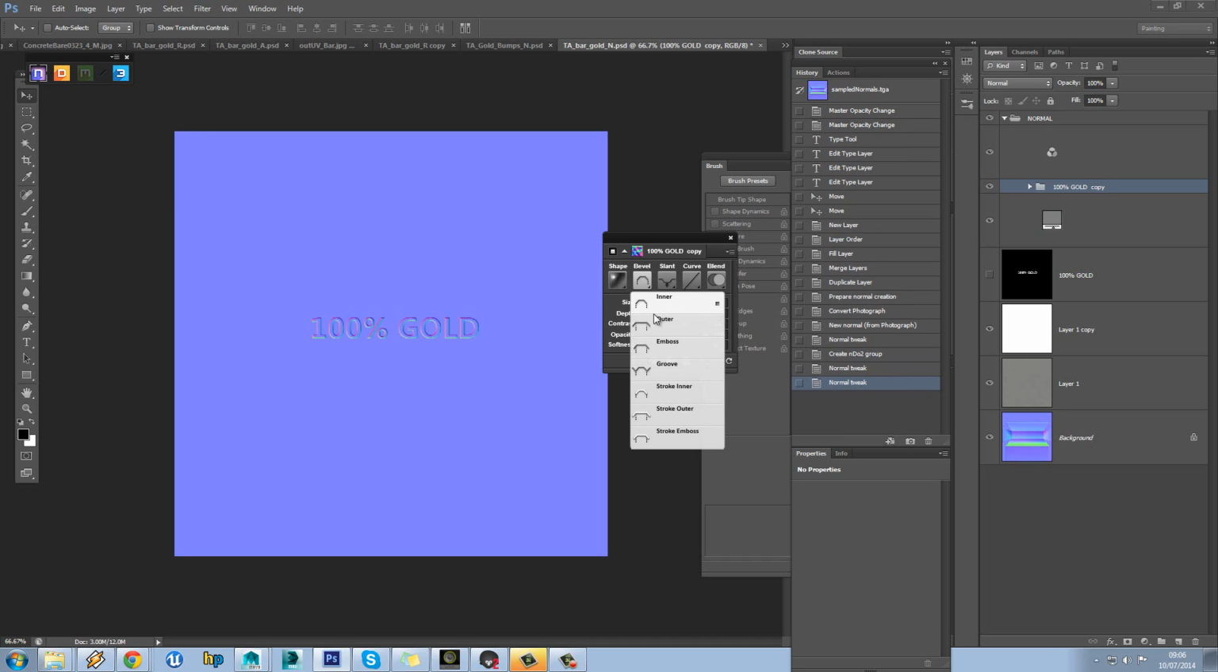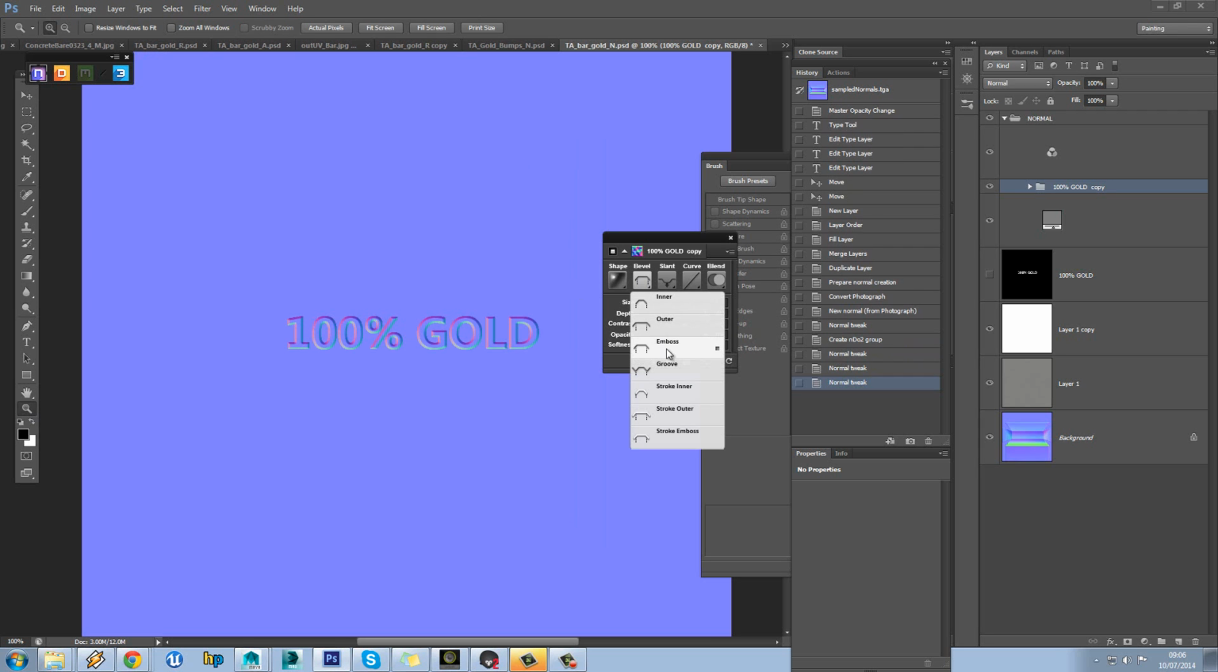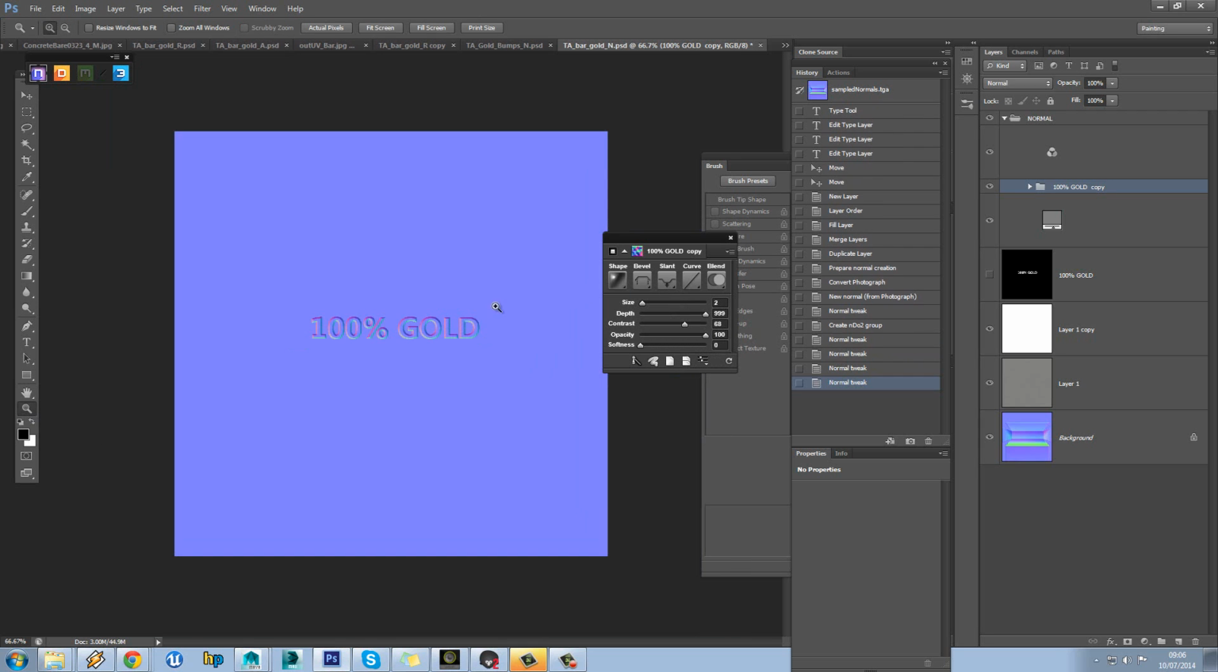And that's already not looking too bad, but you can actually pick emboss from the bevel here, which looks pretty nice. So I don't think that's too bad actually. That's kind of what we want.